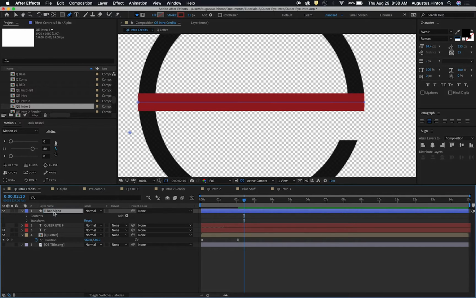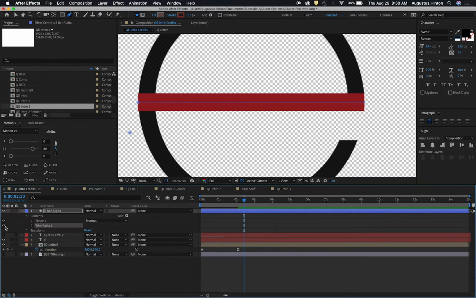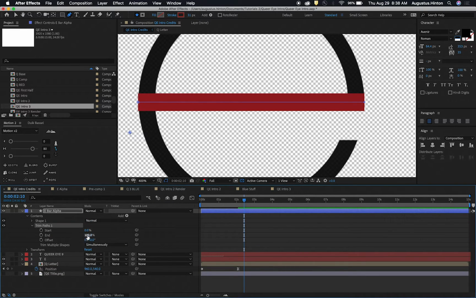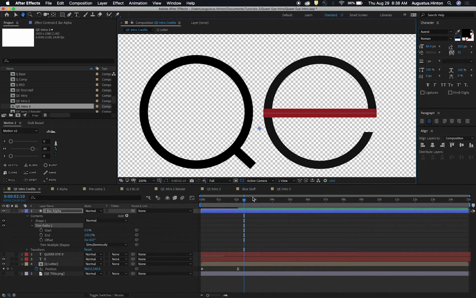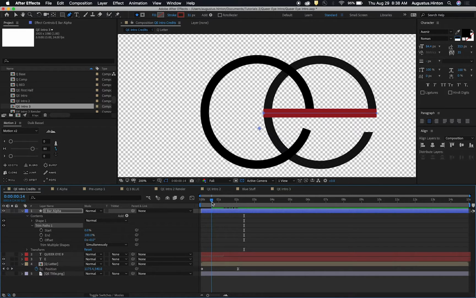I think there's a real name for all the different parts of a letter, but I don't know them, and that's okay. You don't need to either. Trim paths. Let's see. We are going to make this start to draw on before the Q closes.